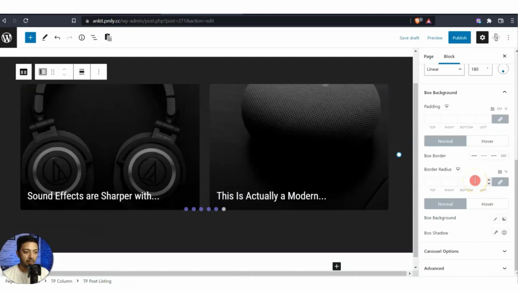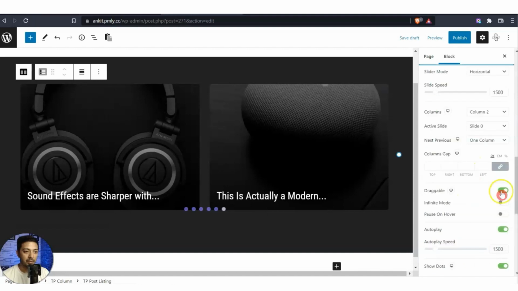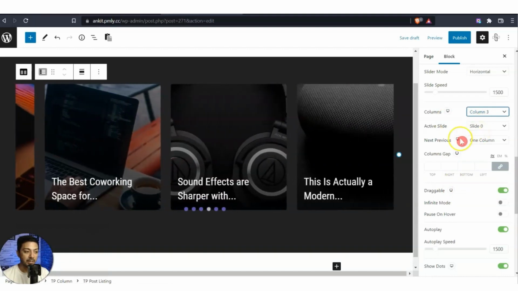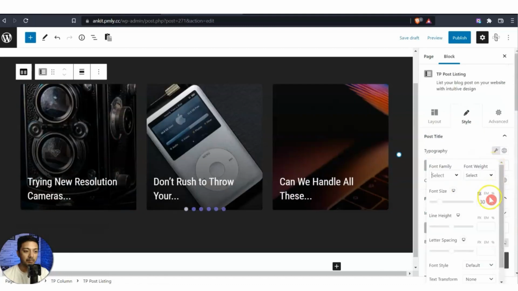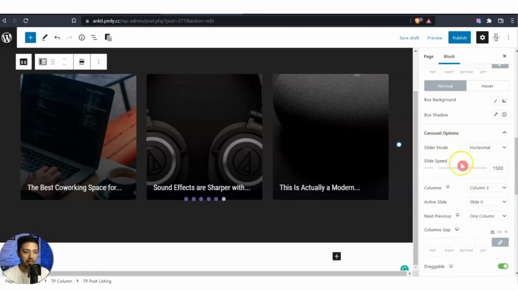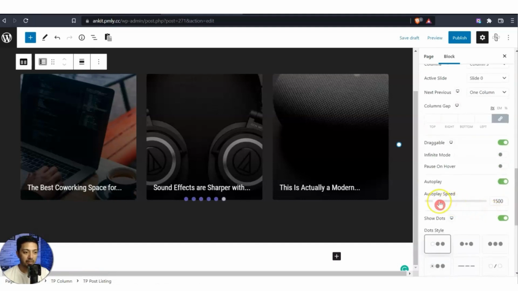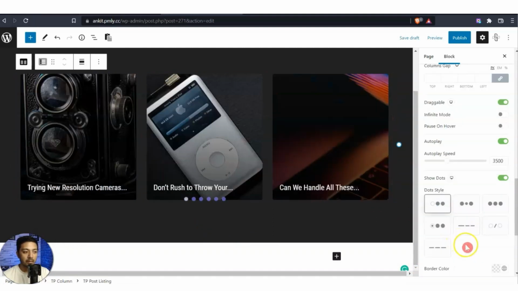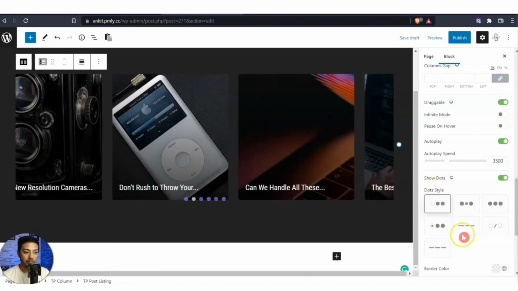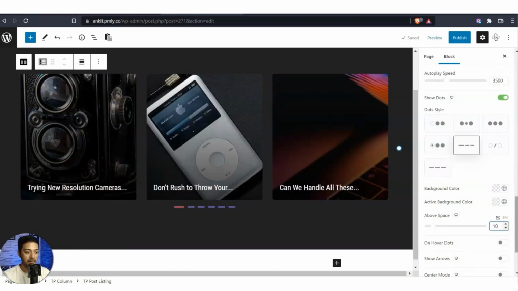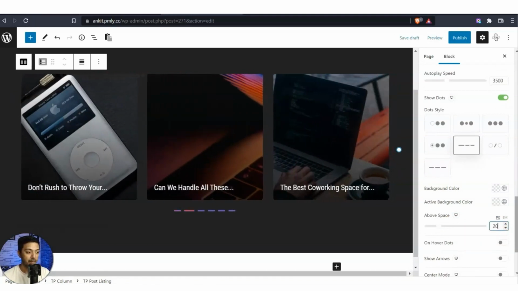And if we scroll down a little bit more, here we have the carousel options. And here we will keep the number of columns to 3. And now we see we have all the titles in 2 lines. Maybe we can reduce the font size to 22 pixel. And if we come back here in the carousel options, here we can increase or decrease the speed of this carousel. So maybe we can keep it 3500. So this is going to scroll a bit slow, which looks much better. And now we have the dot style option. So for this one, we are going to select this. And for the space above, we are going to increase a gap. So this one looks much better.